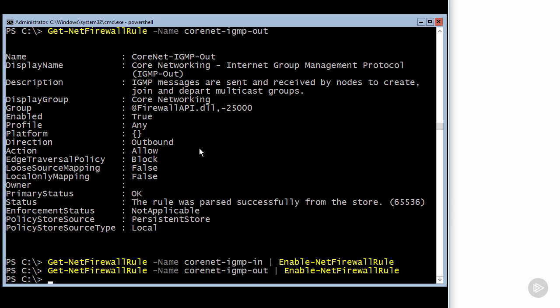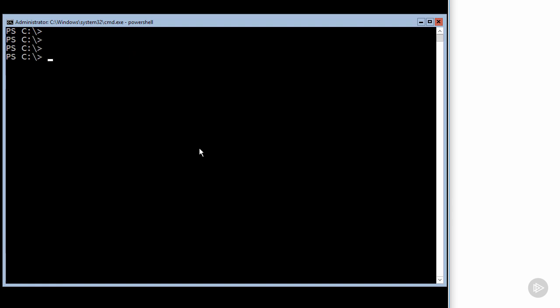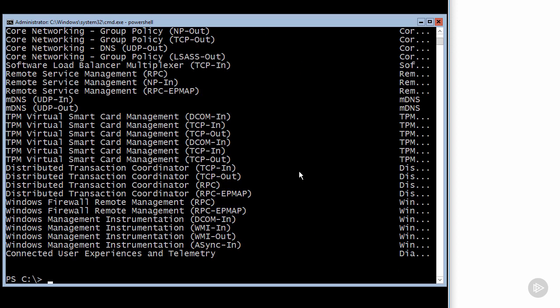But actually going through one-by-one and figuring out what these firewall exclusions should be can be a bit challenging when you have to address them here at the command line. Microsoft actually consolidates multiple firewall rules together into what are called display groups. And if we take a look here at the NetFirewallRule again, and then pipe this down so we can take a look at the display names and then the display groups, we can then see which firewall rules correspond with which groups.